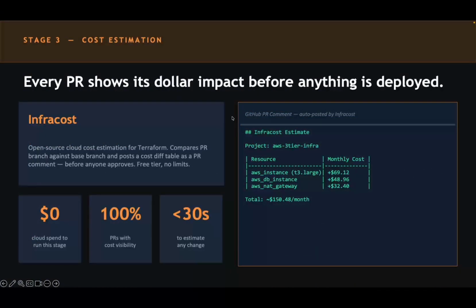At stage 3, we are talking here about cost estimation. Every PR shows its dollar impact before anything is deployed. How is that possible? Well, we are using here an external tool called Infracost. Infracost compares the PR branch against the base branch and calculates the difference in monthly AWS spend. It posts a table directly in the PR.